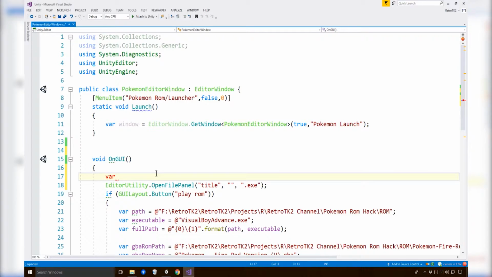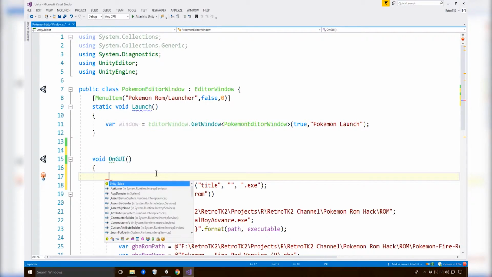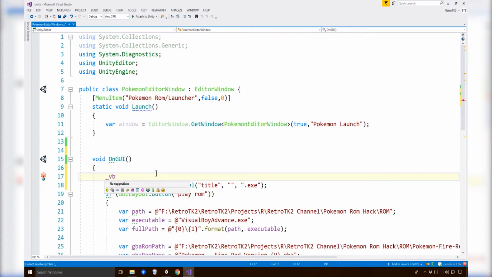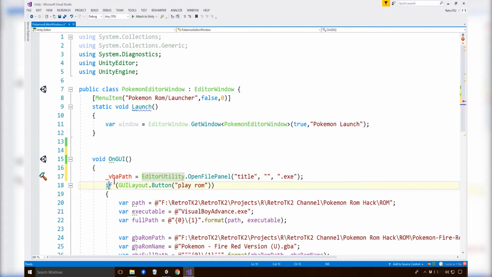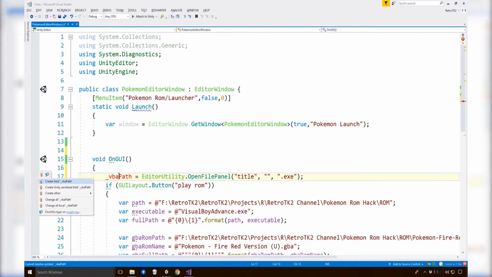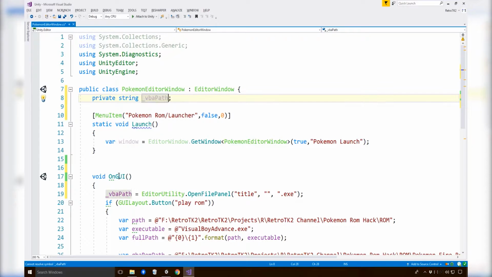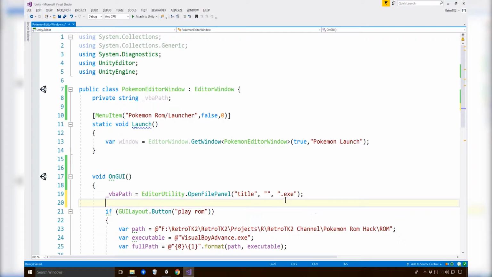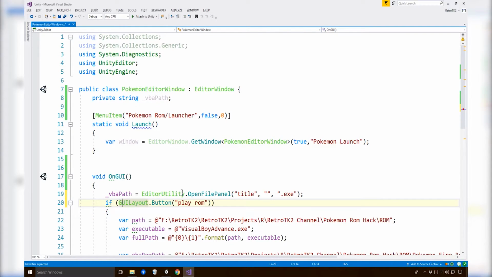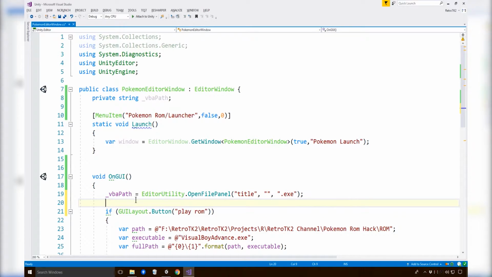And then I kind of want to have this just as its own sort of path. So let's call this VBA path. Perfect. And then we want to have that as a string, I believe. So what this is going to do is give us back the actual path to our executable. Once we get the path, you can use the file IO stuff to open whatever file is located at that path.